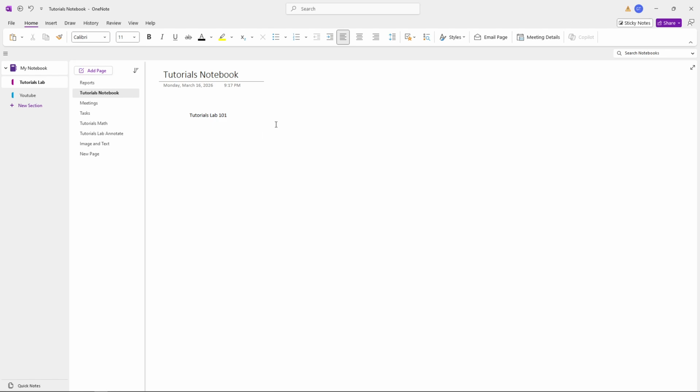Start by opening your Microsoft OneNote app and load into your notebook. Wait for everything to fully load before moving forward, as this ensures all the features and menus are available to you. Once your notebook has been loaded, we can begin setting the proofing language.